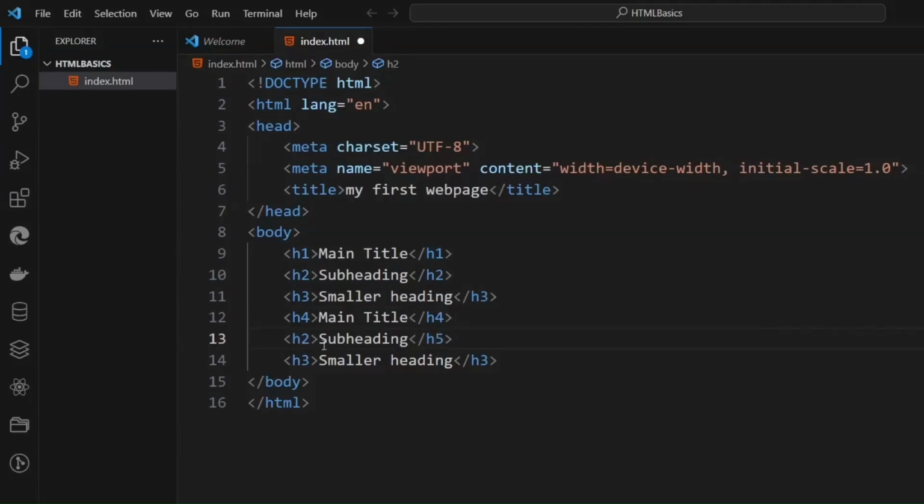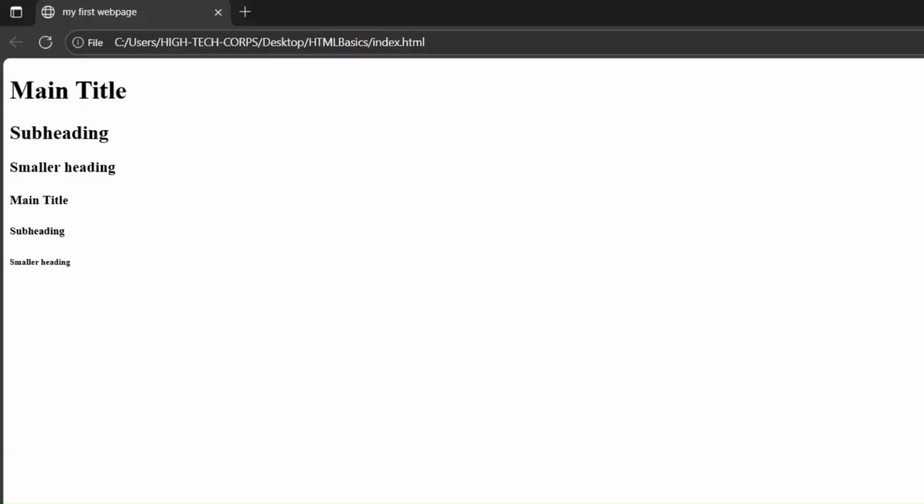The next will be H5, and finally the last one will be an H6. I will not change the text again to save time, because we already at least understand how it's going. So let's just check the result. If I refresh this, we see that all our 6 headings are displayed in order.